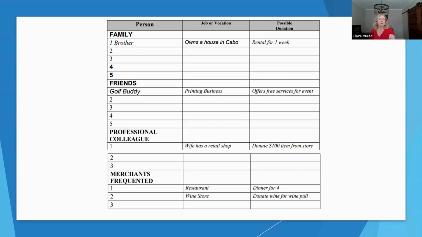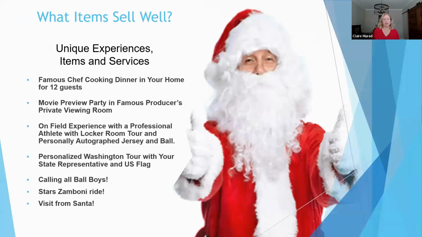So utilize this form, and this is a great place to start. And then of course also utilizing the list of people who've donated to you in the past. Okay, Marty's going to take it from here.